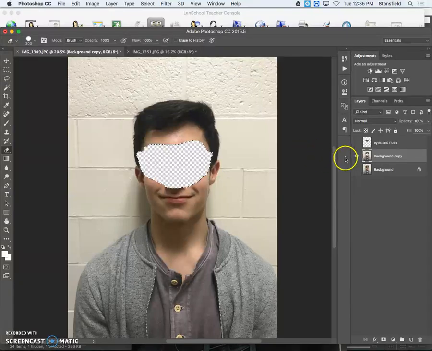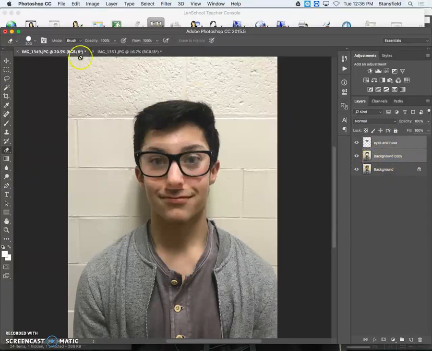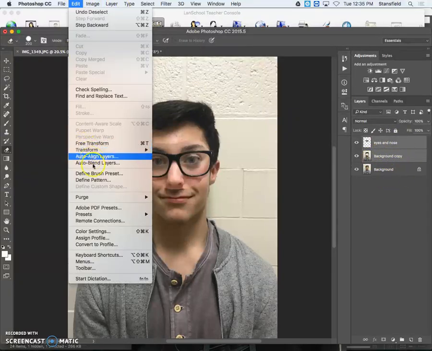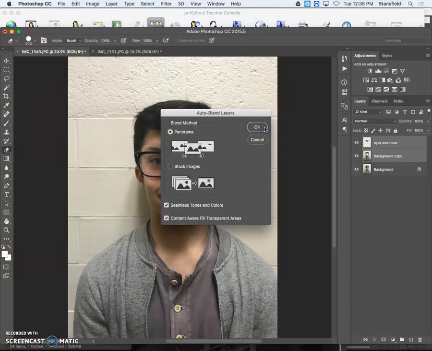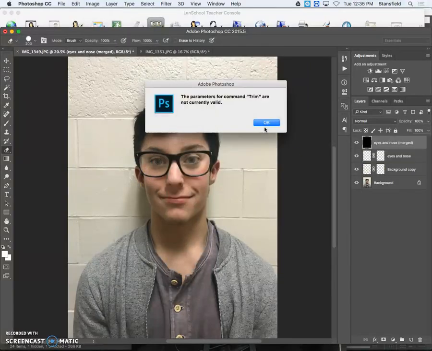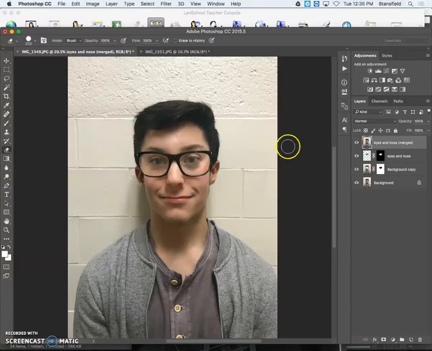Okay, I can now deselect, Command D is the shortcut key, click the eyeballs again, Command click eyes and nose so that the background copy and eyes and nose are selected together. Edit, auto blend layers, and I have a feeling this is going to go a little bit better this time. We shall see. It says it's still not currently valid. I'm going to say okay. It looks okay. Doesn't look perfect, but it looks pretty good. It looks a lot better than the other one.